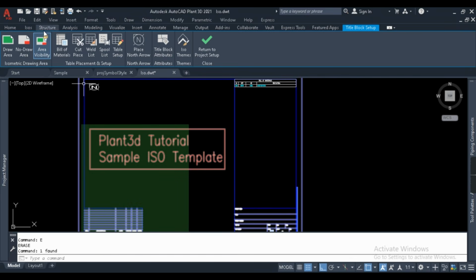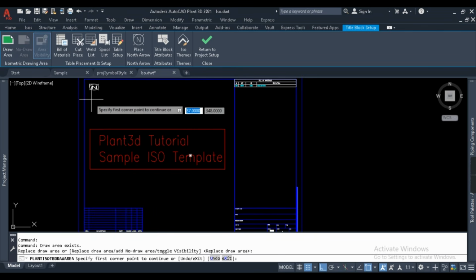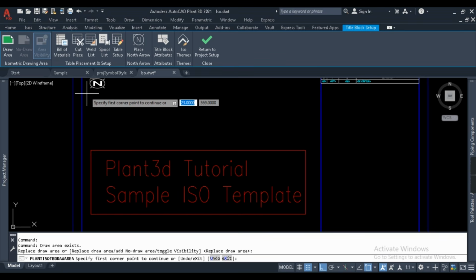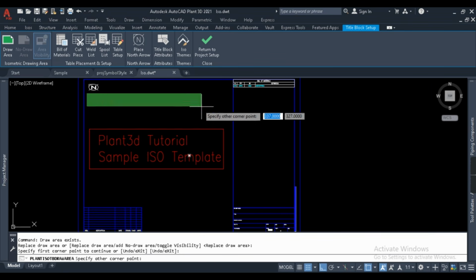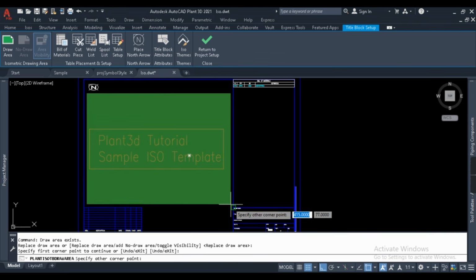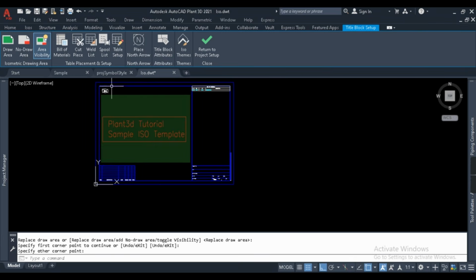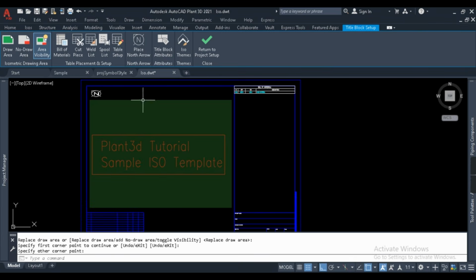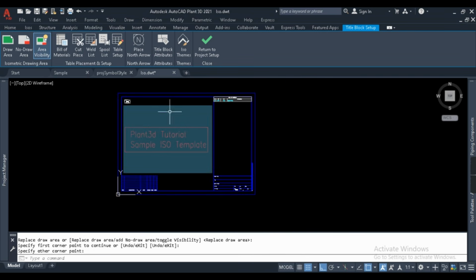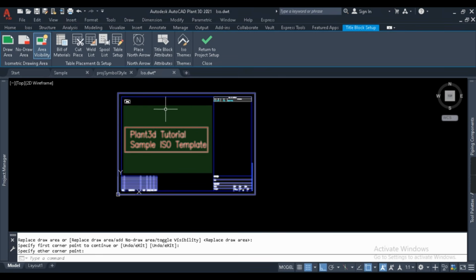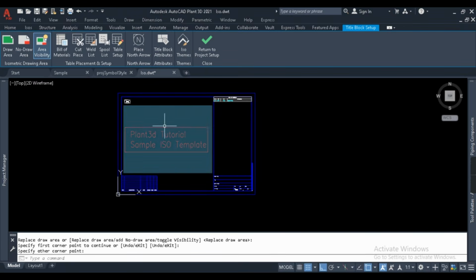You can see here there are three options: draw area, no draw area and visibility. Draw area is nothing but the area where you want your isometric drawings to be shown in this template. For example, I want my isometric lines to be shown only in this part, and it should not cover the other part, because I want to add my notes or something like that in that area. So my drawings will be generated only in this green part.